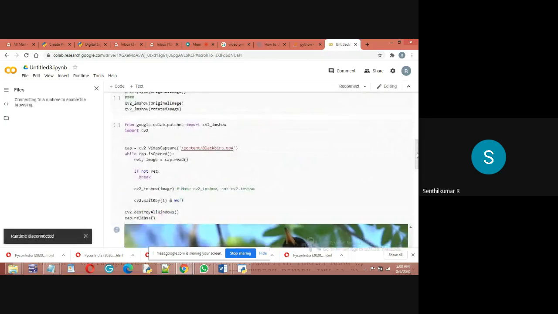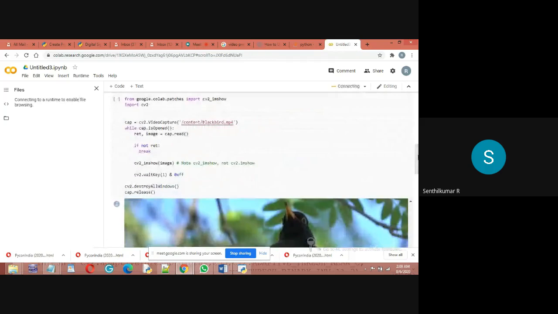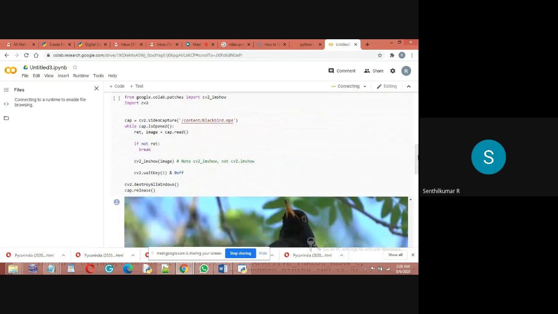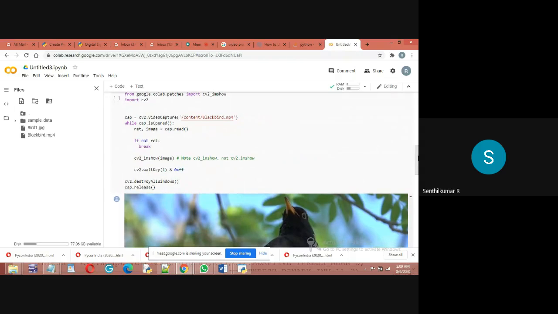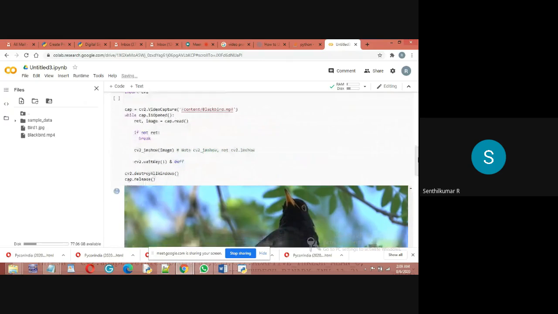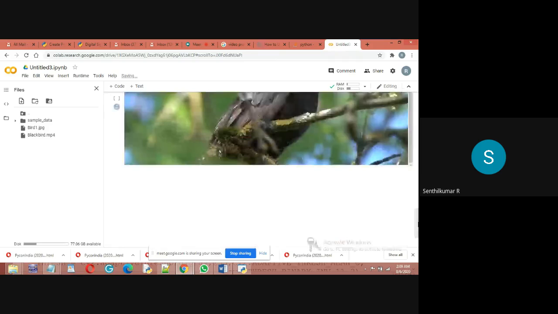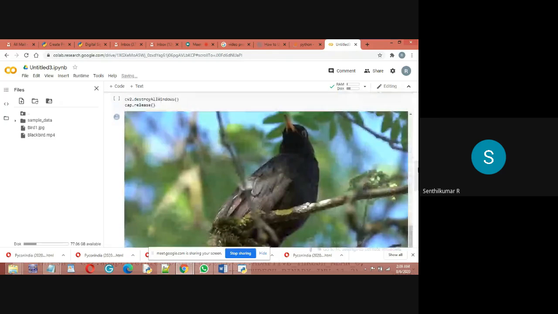And also you can play capture. You can play a video using a video capture command, and you can read a frame from that video, and you can display that image here also, right? Okay.